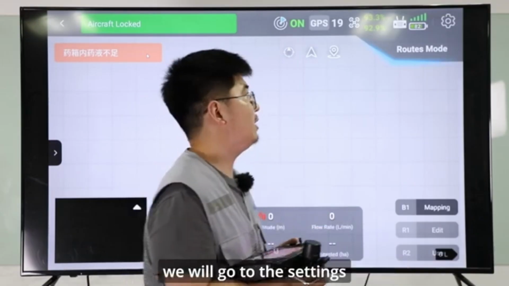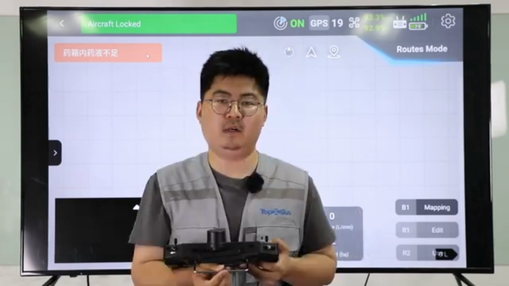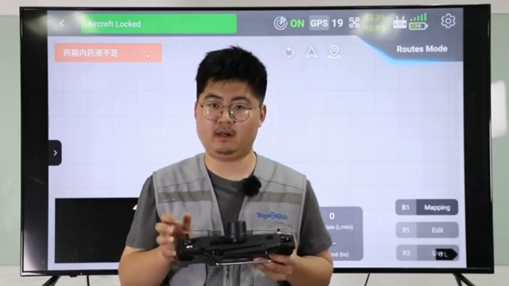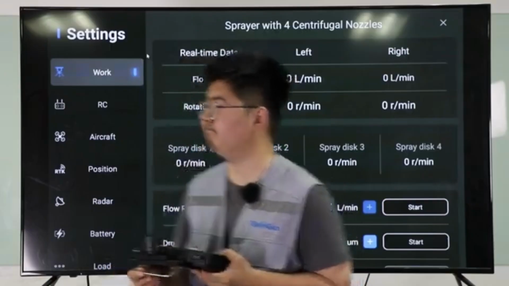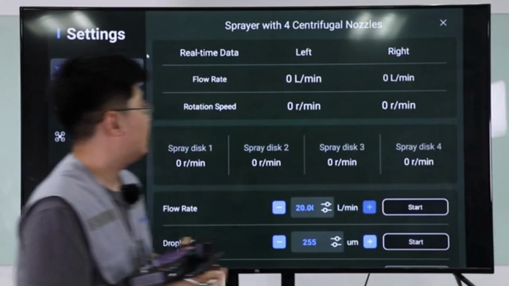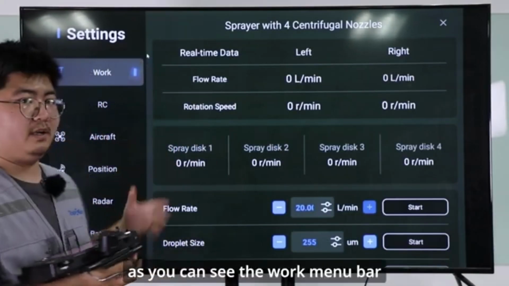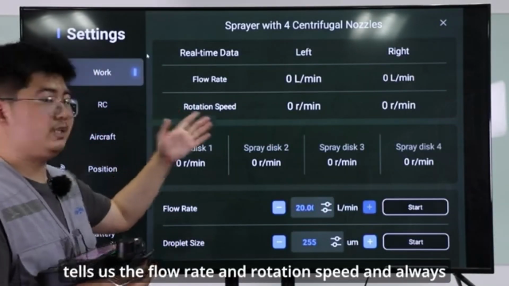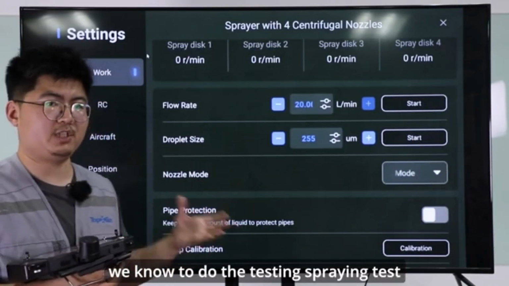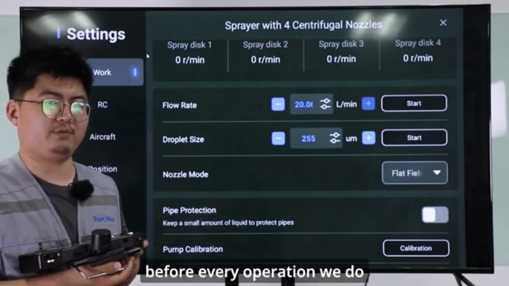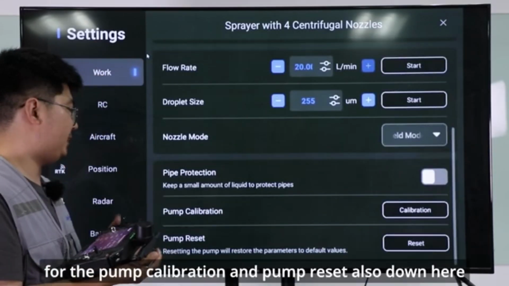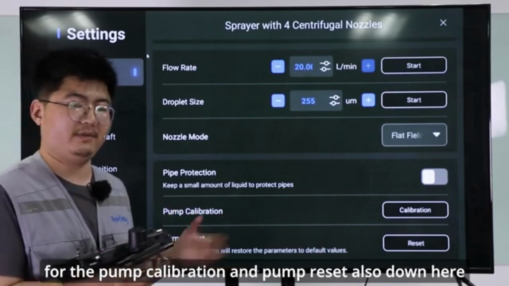Alright, we will go to the settings. Next, I will give you the introduction of our main settings. And I will click on this. And the first one, we will go to the work. As you can see, the work menu bar tells us the flow rate and rotation speed, and we always know to do the spraying test before every operation we do. It is down here. And also for the pump calibration and pump reset, also down here.